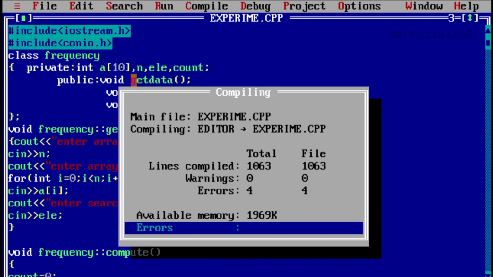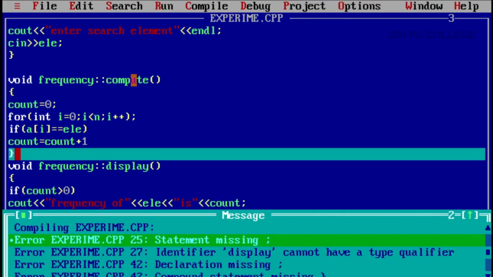Once again we have 4 errors. To identify the errors, press any key. Then once again it is displaying statement missing semicolon. That means a semicolon is missing somewhere.